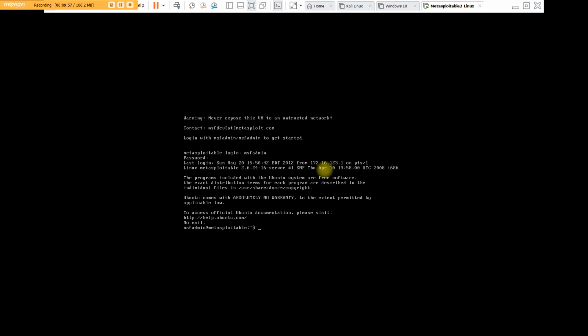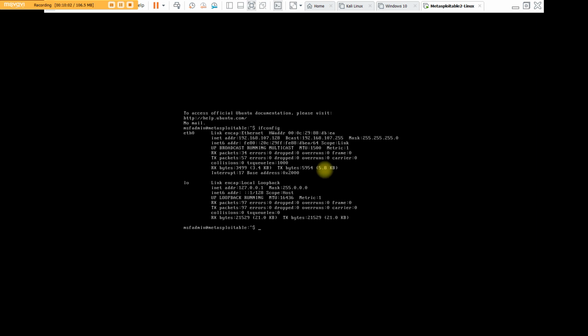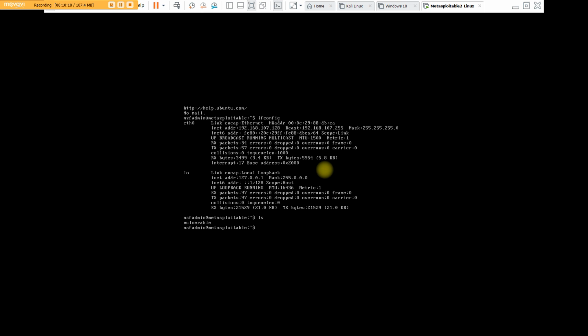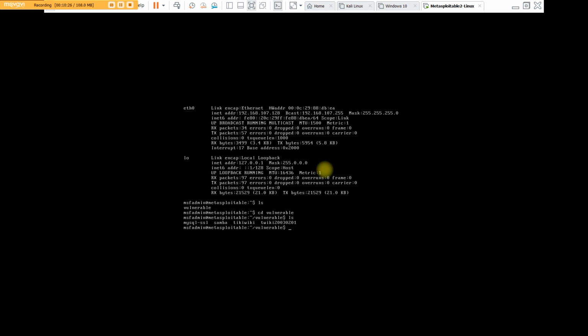You notice that there are no graphical user interfaces. From here you can enter commands like ifconfig. You see the IP address attached to it, 192.168.107.128. Let's say ls, you see vulnerable, so let's say cd vulnerable. I hope you are used to all these commands now, and we'll do ls again. These are the files under the vulnerable directory. We have MySQL, SSL, Samba, TikiWiki, and all that.